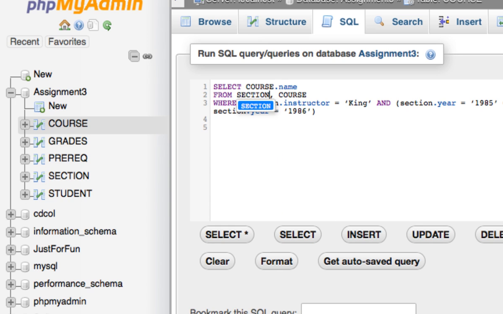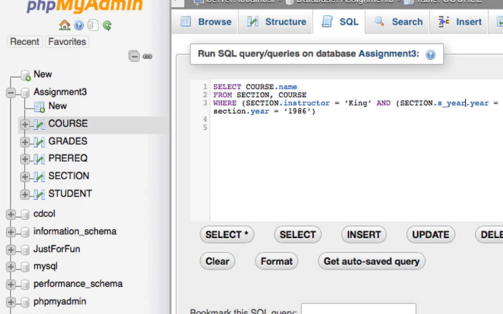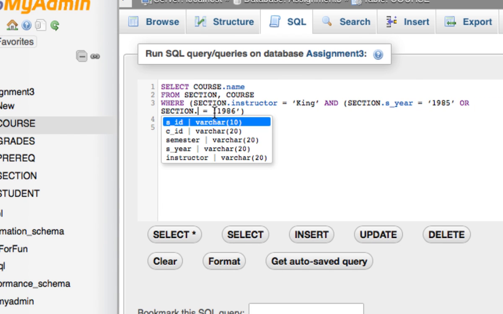So this is from section, and it's from course. And I think I called it instructor. And it was equal to King and section year. I think I actually did use year, didn't I? Or no, I didn't. I used S year. Was this section? And it was S year, I think. S year. There we go. Use the cheat sheet with the pop-up window. Or section dot S year.